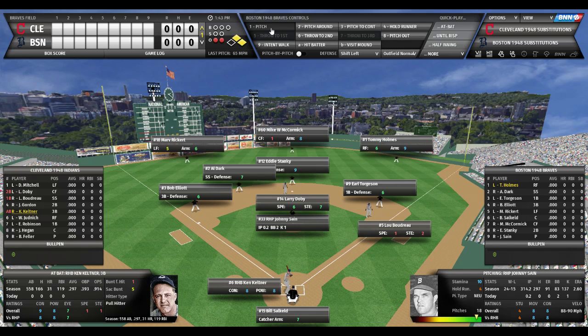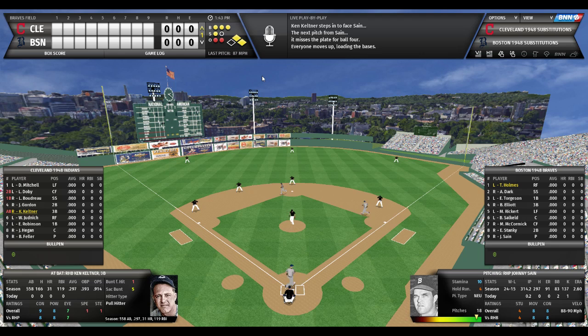He rocks and fires to Keltner. 3-1 count and another walk. Wow. So Johnny Sain has walked the bases loaded. The Indians do not have a hit.